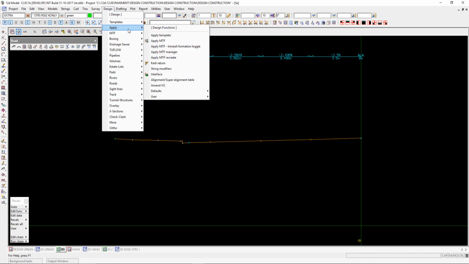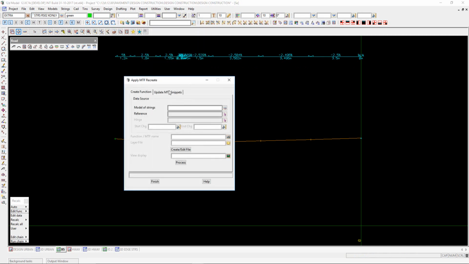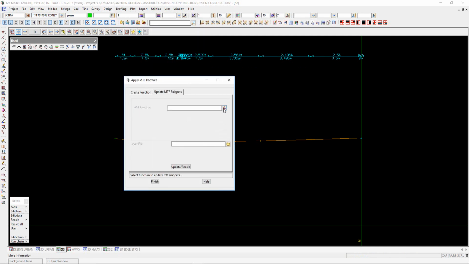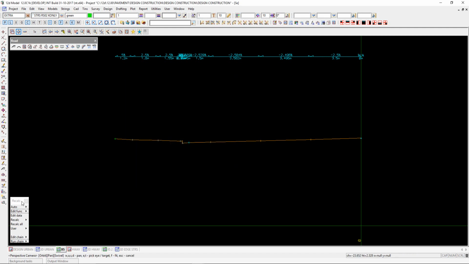Then you can come up under design, apply, recreate. There's an option to update. So when you go and pick the RSO1, it gives you information about the data that was used, the alignment string. When you go update recalc, it then redoes your design. It doesn't delete any subsequent design you've done in your MTF file, but it just updates a snippet that reflects the design surface.